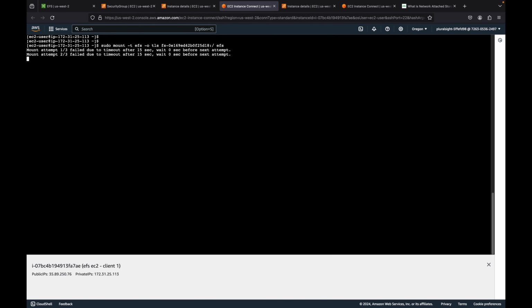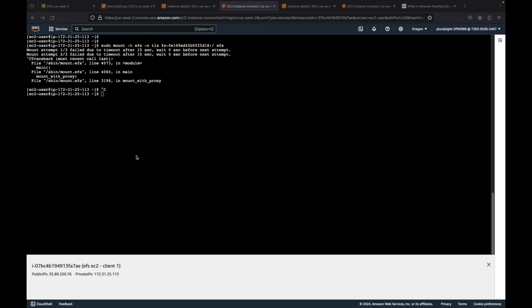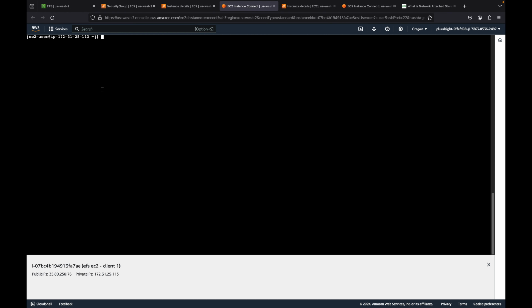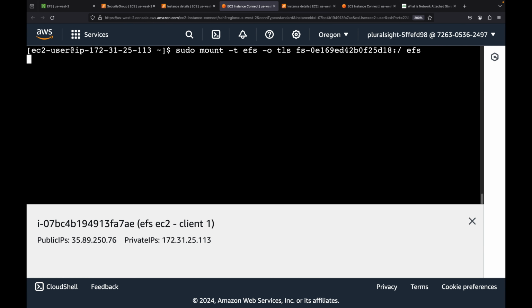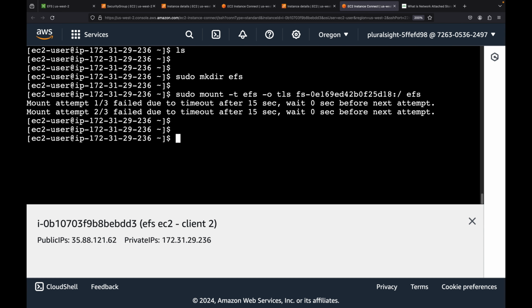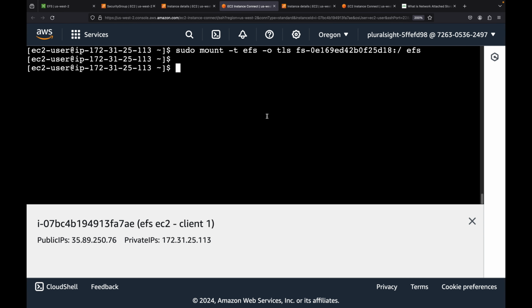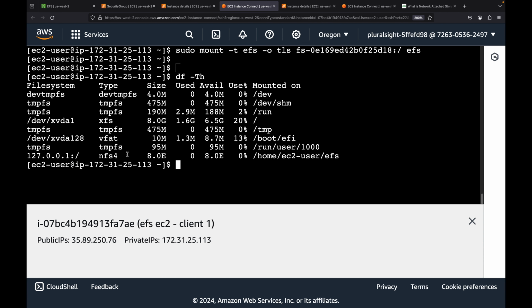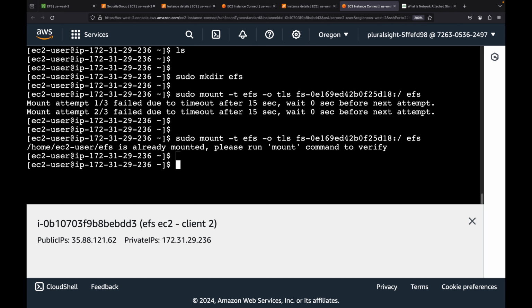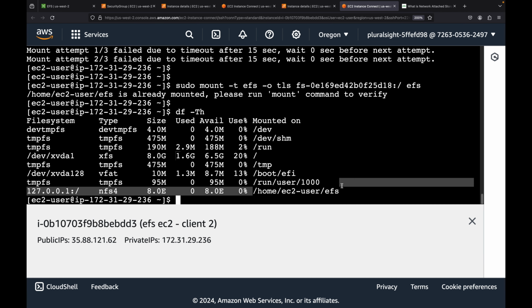Okay, let's cancel it. Let's try one more time. It seems it's done. Let me do that here as well. Okay, it's already mounted, so it seems it is okay. So we can check it. df -th. Yes, it's mounted to this directory, and the type is nfs4. Let's check it here as well. So df -th, it's here as well.